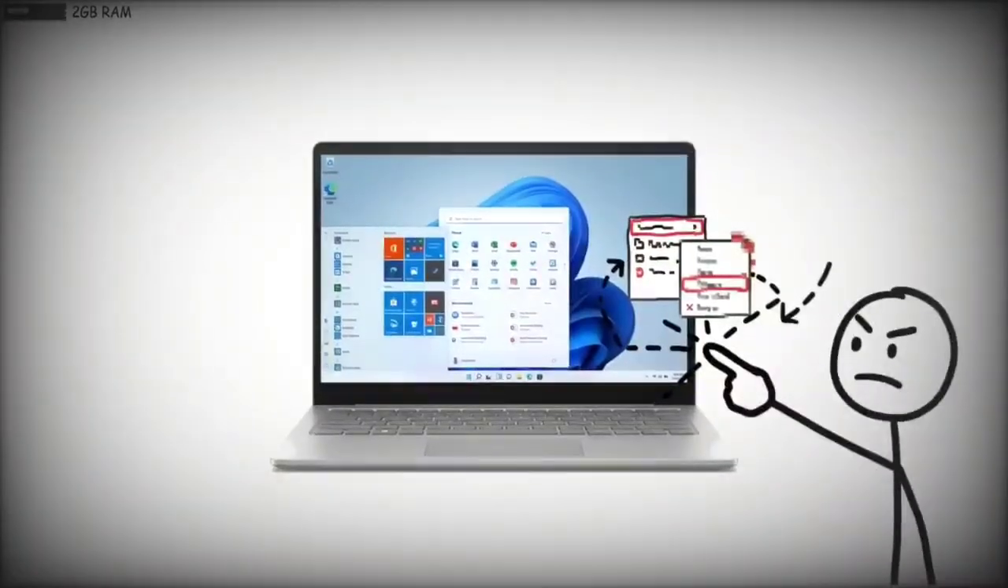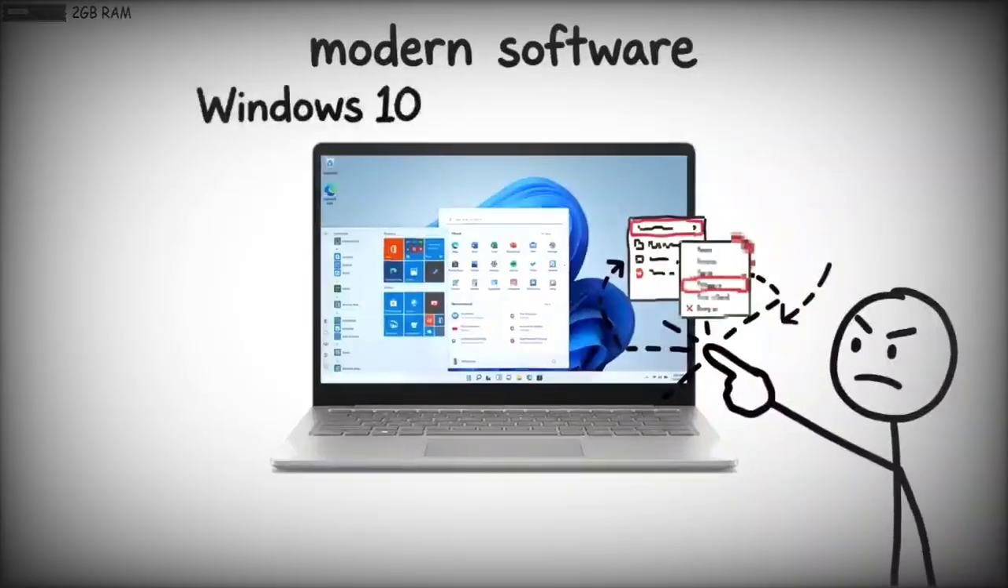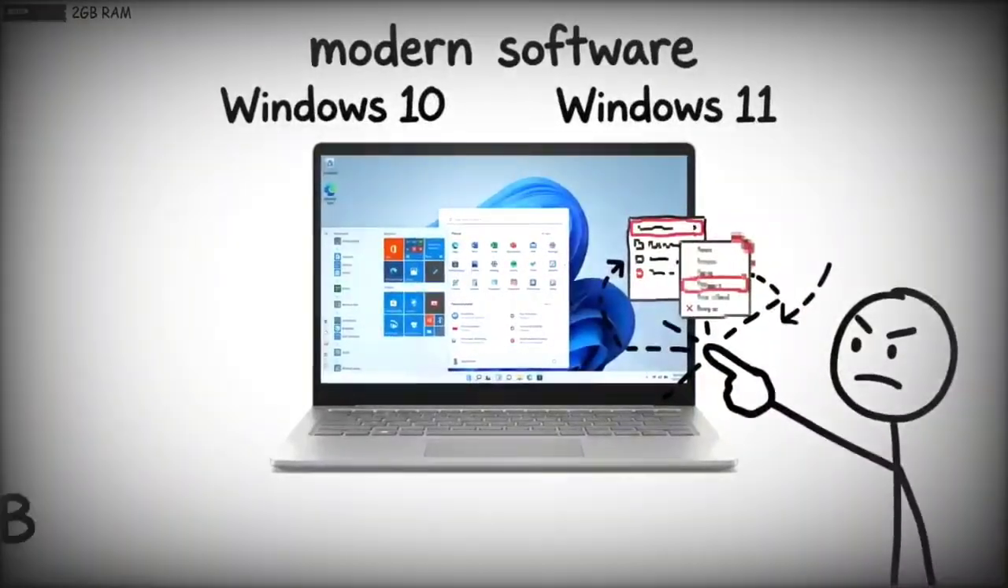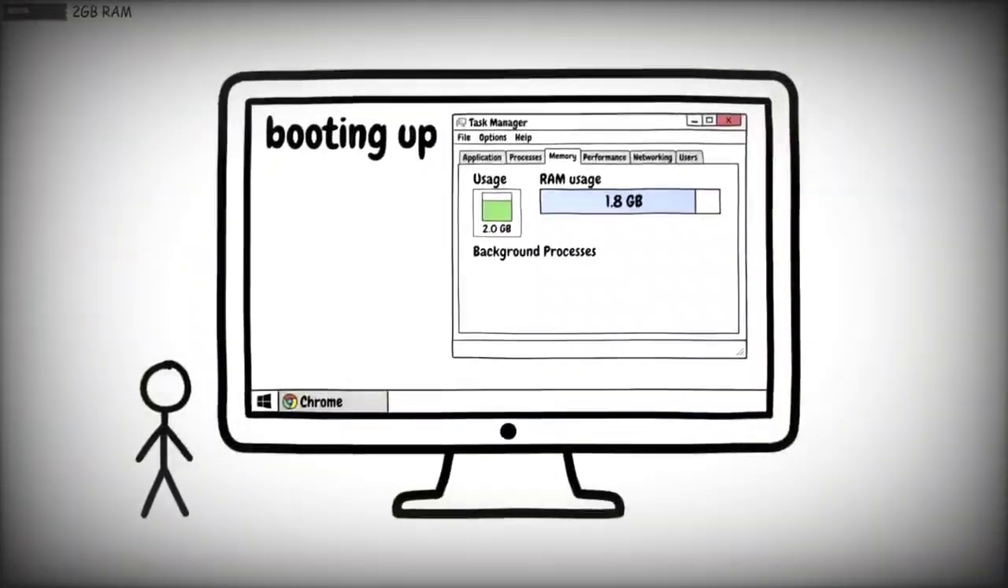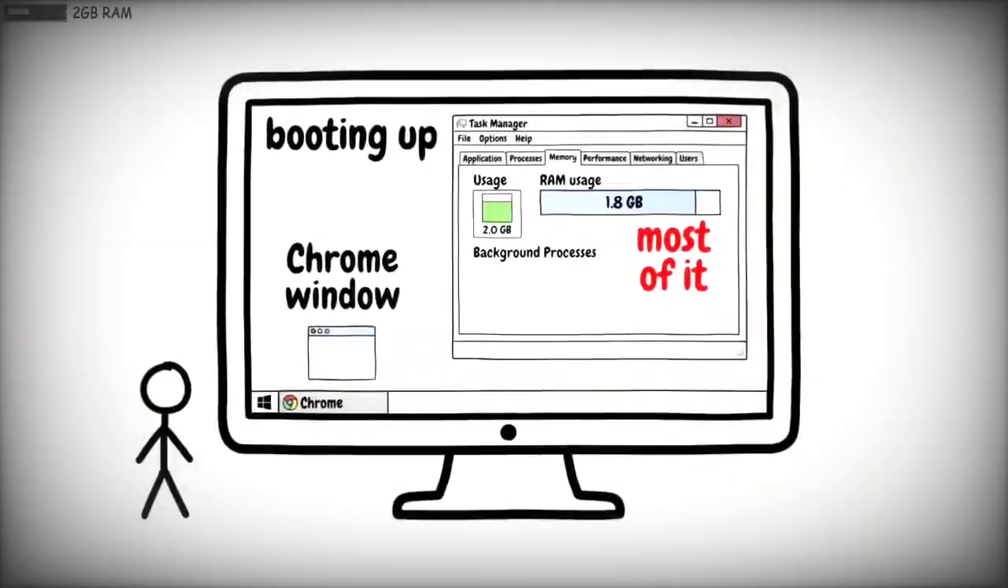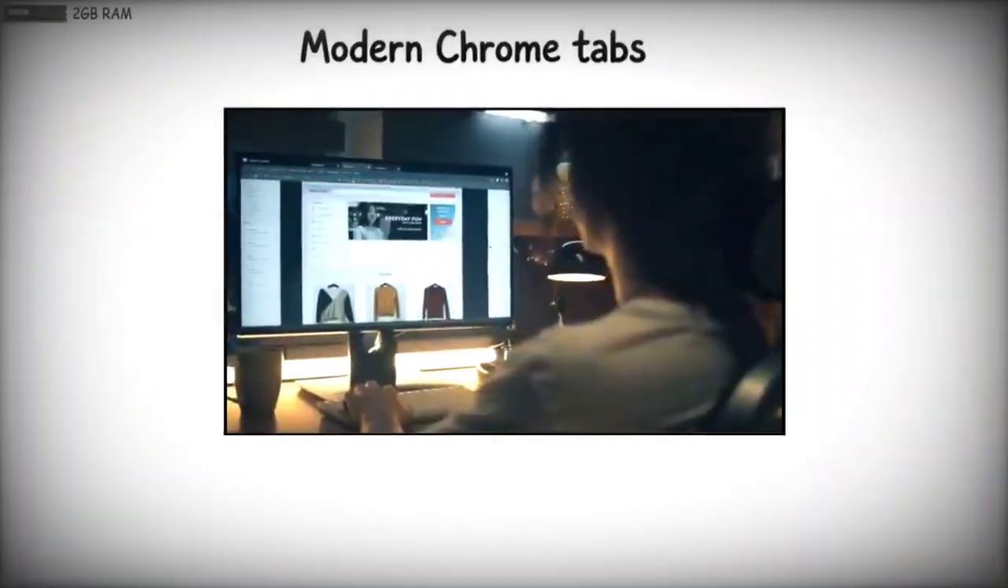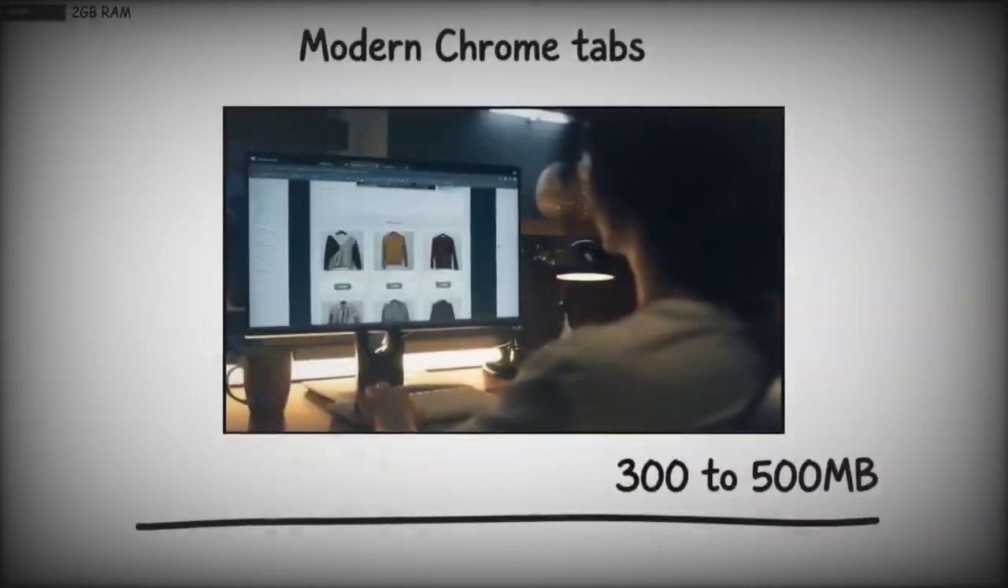The problems start with modern software. Windows 10 and 11 technically run on 2 gigabytes, but the experience is painful. Just booting up and opening one Chrome window can use most of it. Modern Chrome tabs alone can each consume 300 to 500 megabytes.